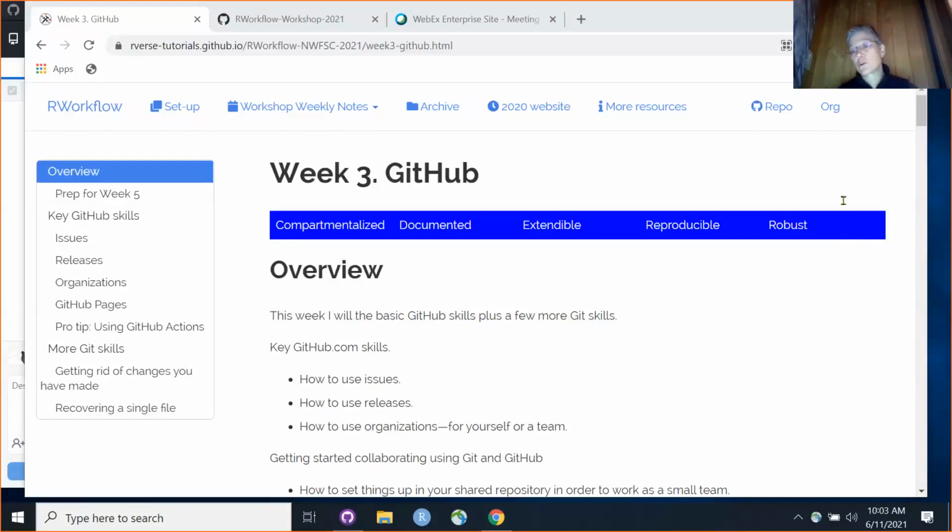So the first 2 workshops kind of got you started on how to use Git, RStudio, GitHub Desktop. And this week, I'm going to go into how you use GitHub, some of the key things you want to know about when you're getting started. And then I'll show you an example of how typical groups actually work on GitHub.